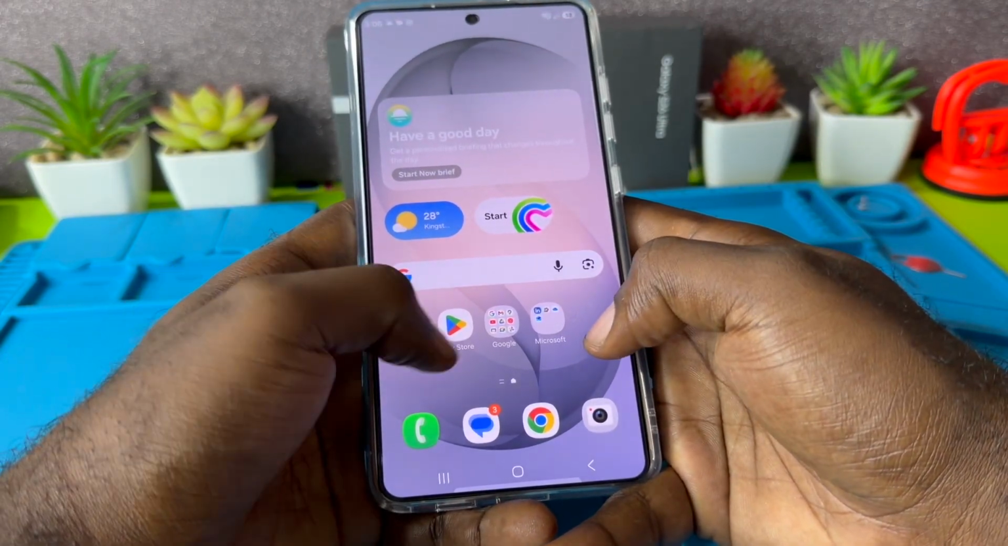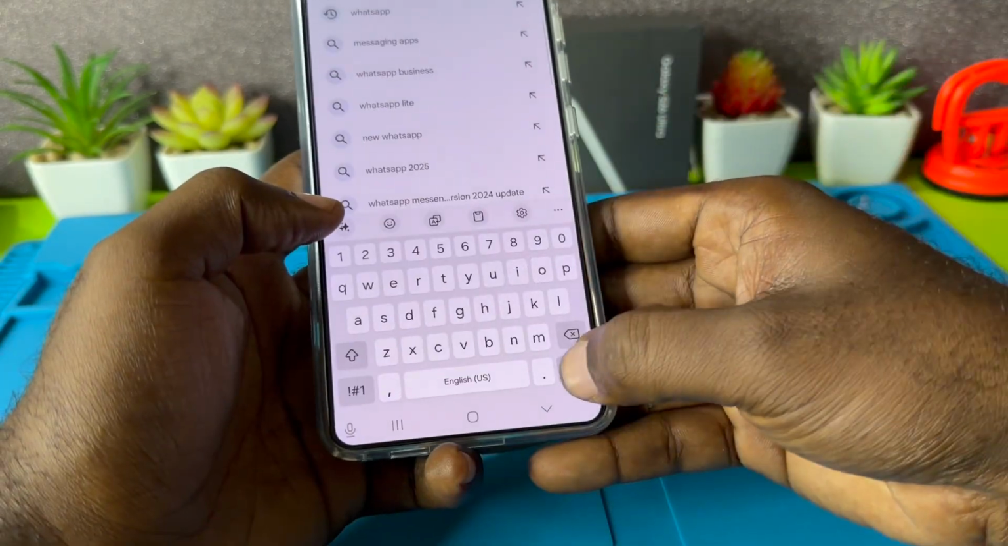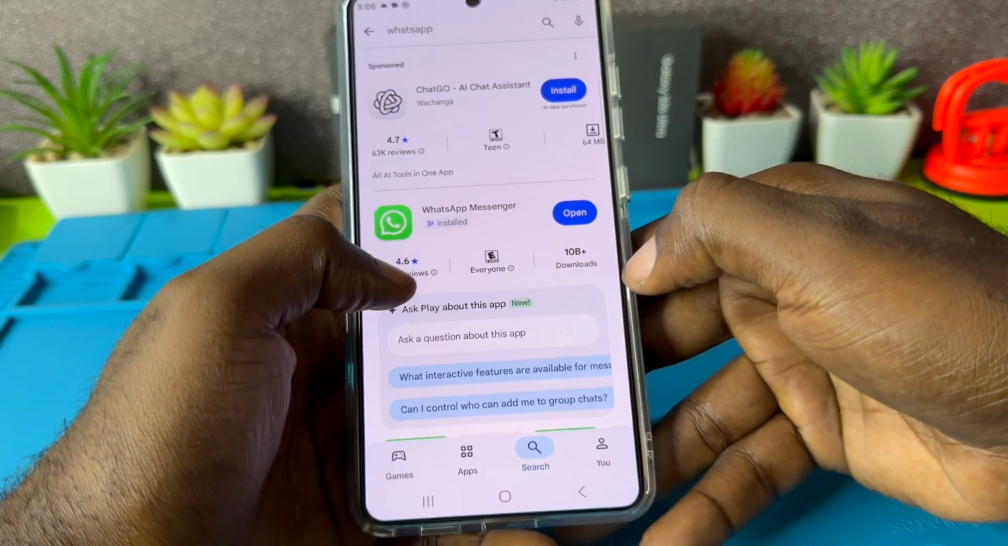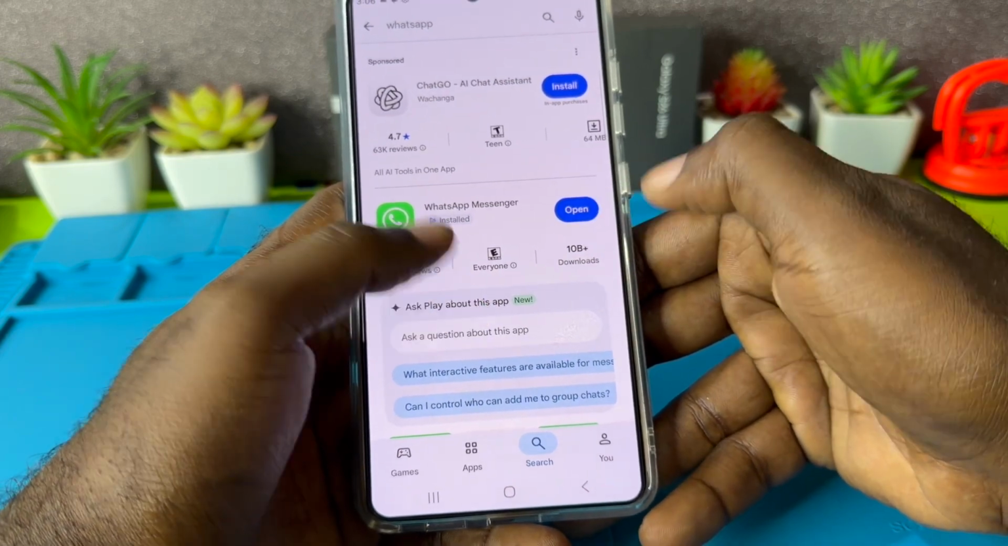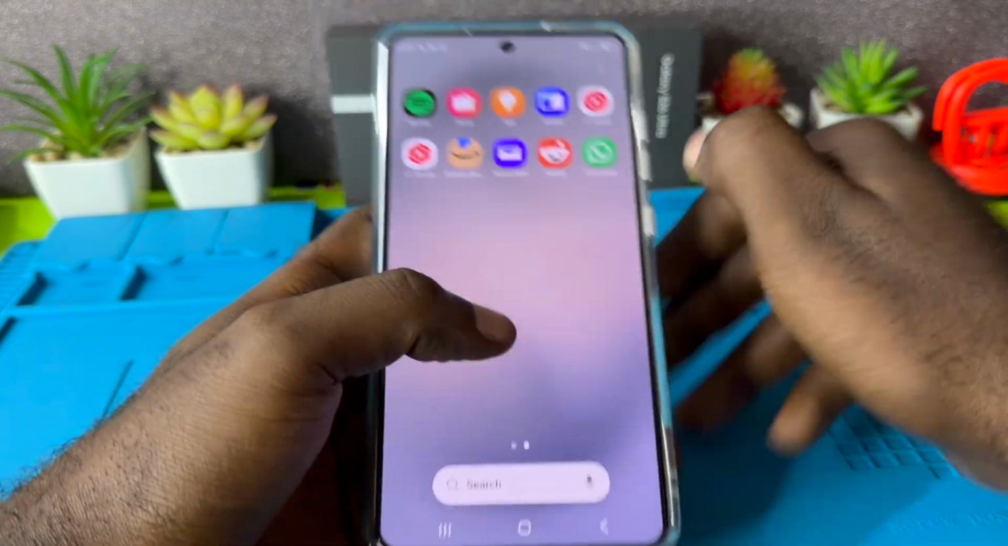So the first thing you want to do, guys, is go to your Play Store. Make sure that you're signed in. You're going to search for WhatsApp. I've already done so. And of course, you're going to find WhatsApp. Hit install. Mine is already installed. You can hit open here, or of course you can exit and you can go here.